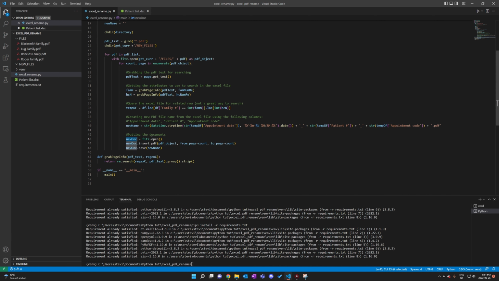And then we're saying here we're going to be creating a new document. We're just saying new doc equals fitz.open, and we're not going to specify a name right now. We'll get to that later. And we're saying here, new doc.insert PDF. So we're inserting a PDF into this new document. And we're specifying what we're inserting, so our old PDF object. But we're now going to specify from which page that's going to be.